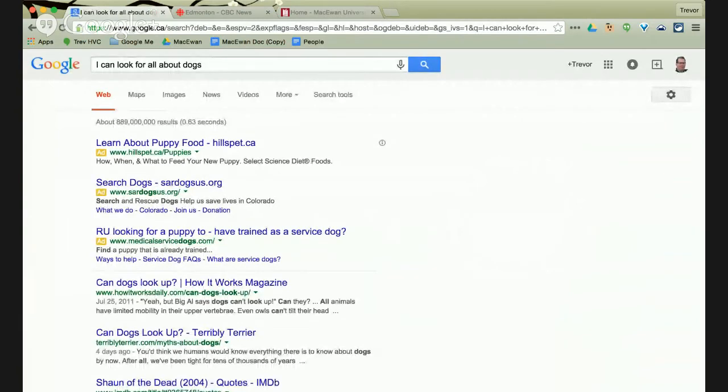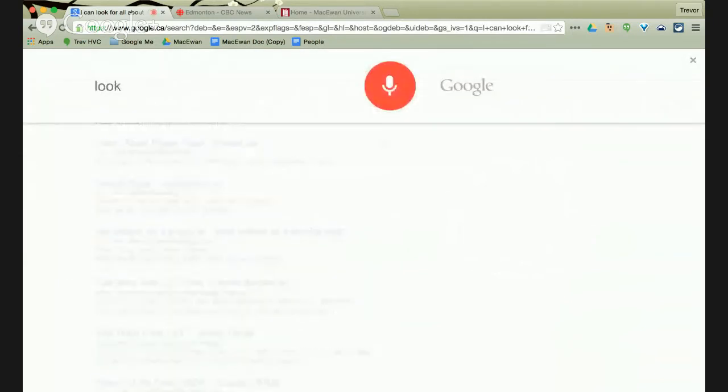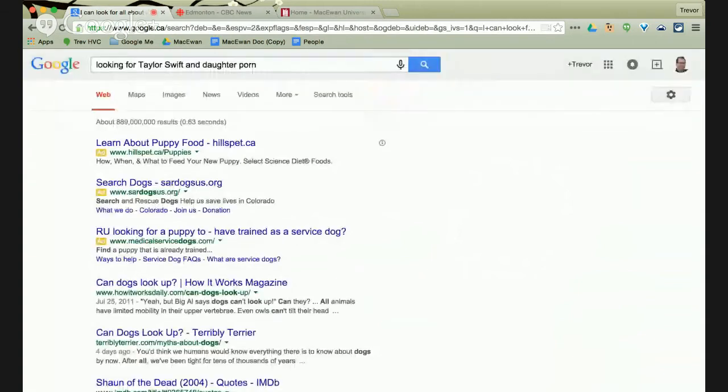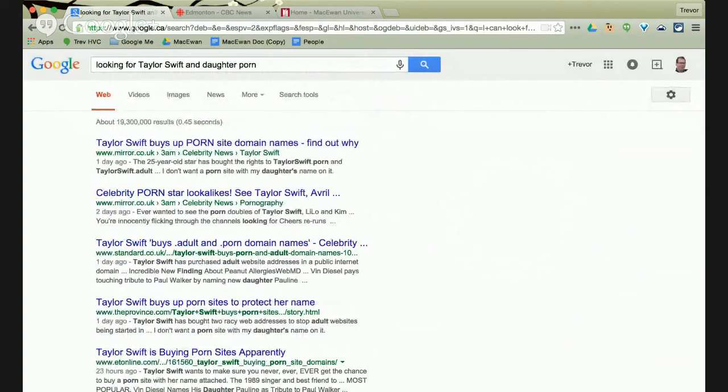You'll notice on a different page here where I've got the search function up here, there again is the microphone. I'm looking for Taylor Swift and .porn. And we can see Taylor Swift buys up porn site. Big news today, so I just thought I would throw that in there. So doing the search that way makes life a lot easier and more fun to do.